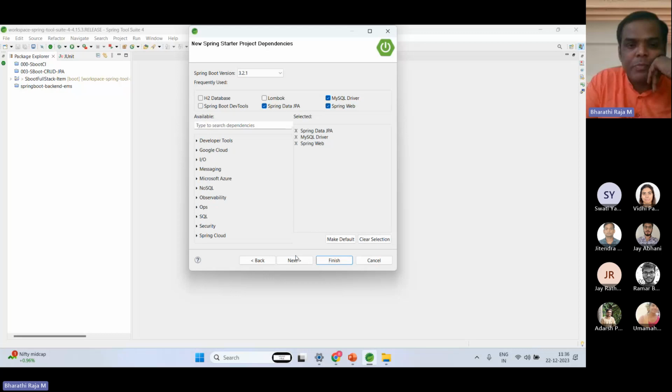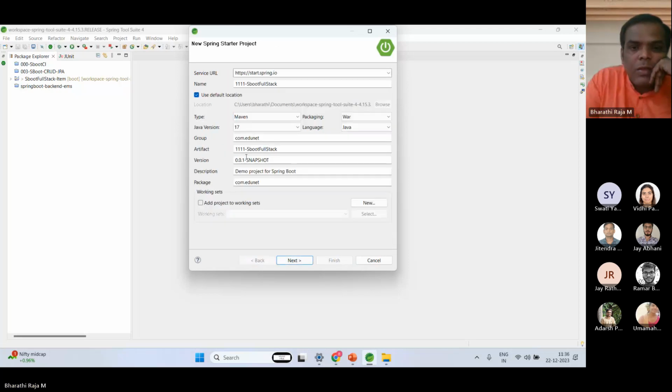Okay, fine. Now, before that, I just want to confirm something for a second. Okay, Spring Boot full stack. I will give another name. The same name will be there. So backend. Okay, I think that will be the correct name.